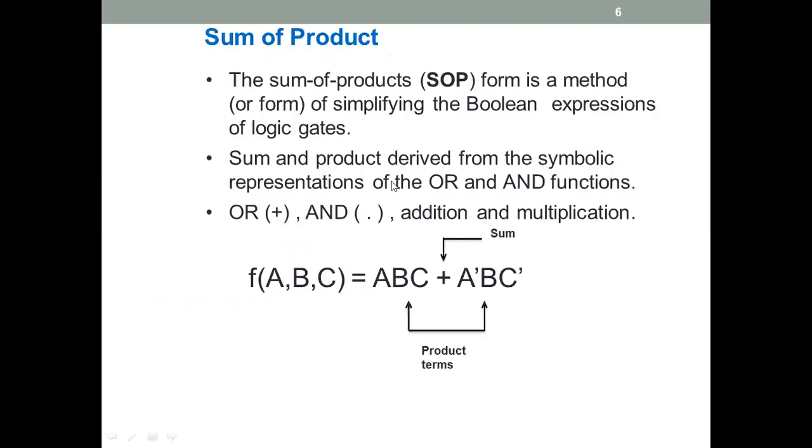Let's start with our first point, the sum of product. Here we are having Boolean expressions. What can we say about Boolean expressions? Boolean expressions are constructed from Boolean constants and variables with the help of Boolean operations.